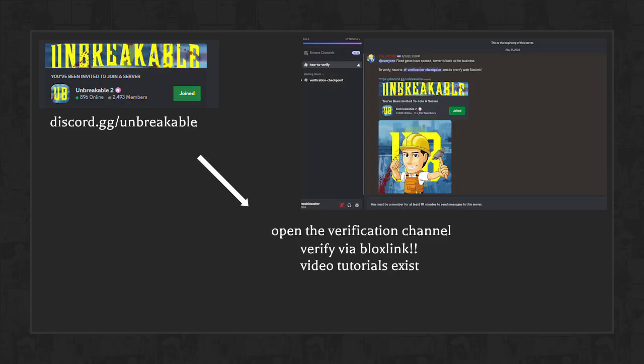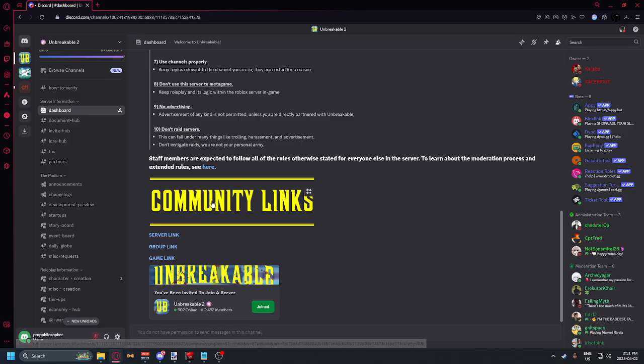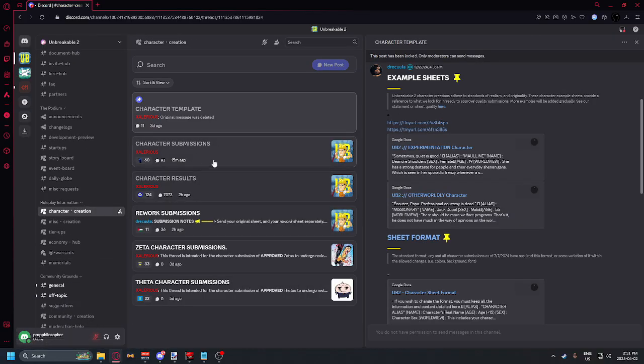First off, you're gonna need to join discord.gg/unbreakable. It's the Discord server for the game, and it has pretty much all the info you will need to create a character in there. I'm just simplifying it down for you and making it easier to comprehend. Once you've verified, you're going to need to scroll down to character creation and click on character template.